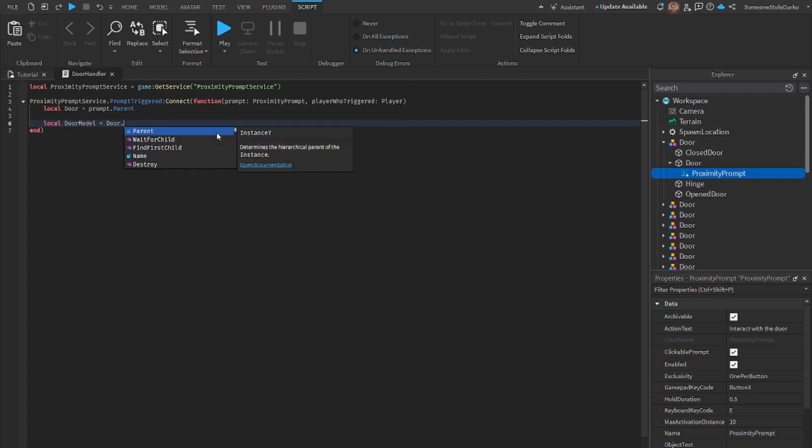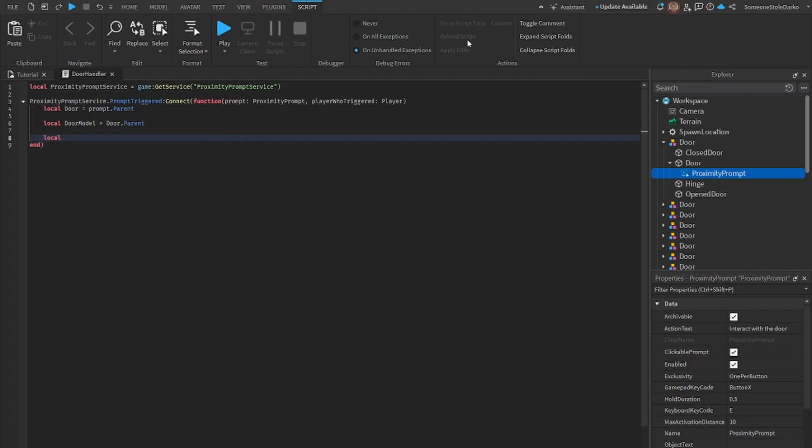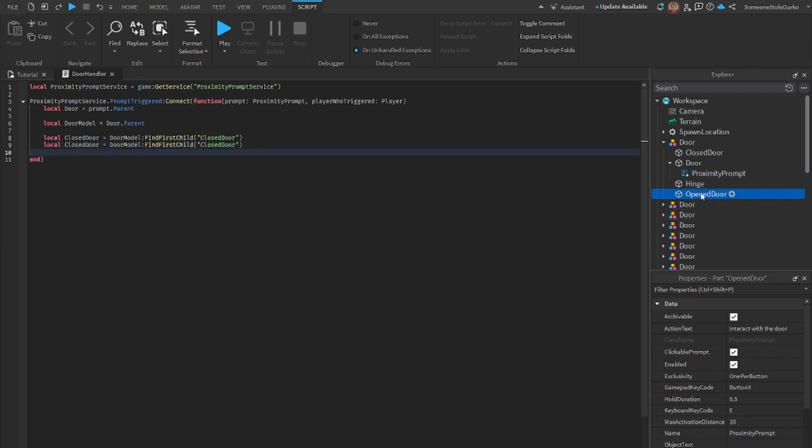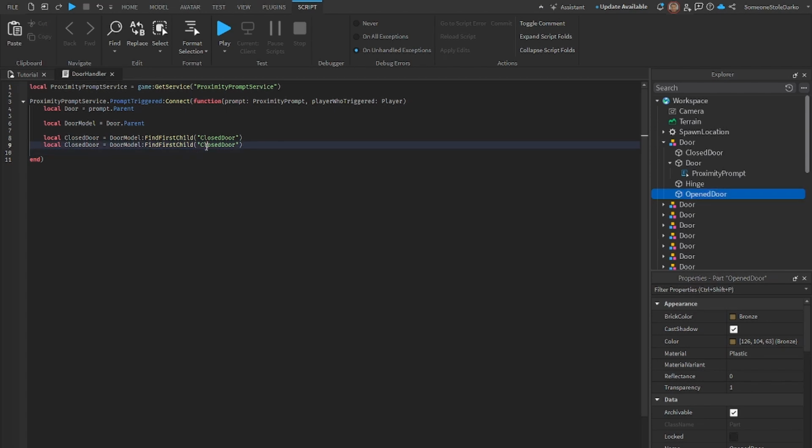Or for example, the two reference parts. So closed door equals door model, find first child, closed door, like so. Or the open door, the same way. So open door, let's actually just copy the name, like so. As you can see, it's really easy, and you already know that if we have the main part, if we have all of the references, we can do the entire door system.